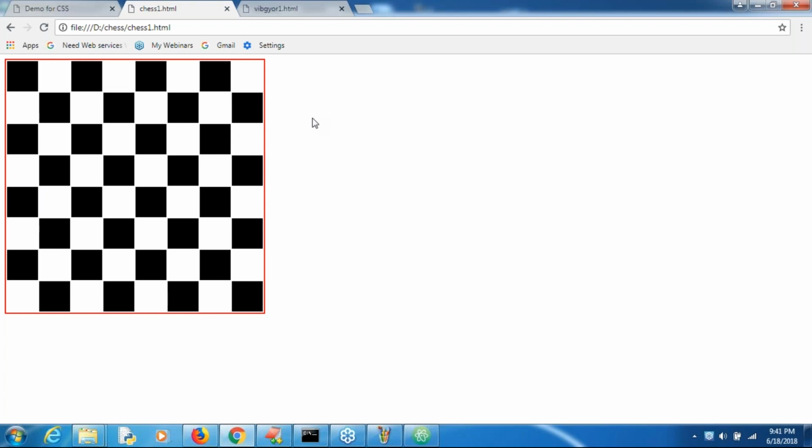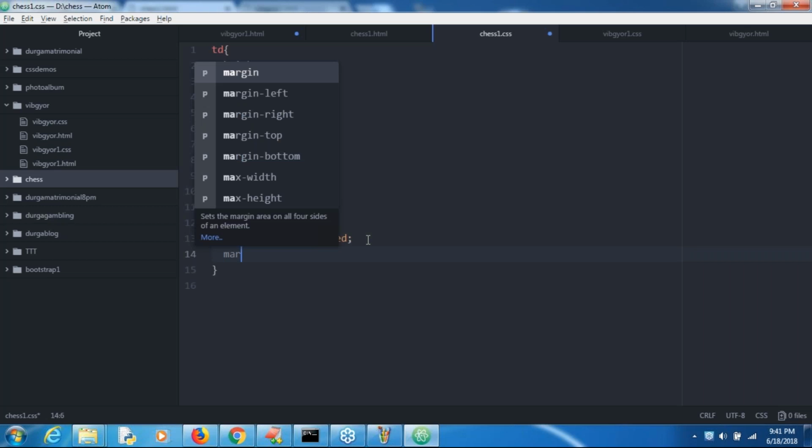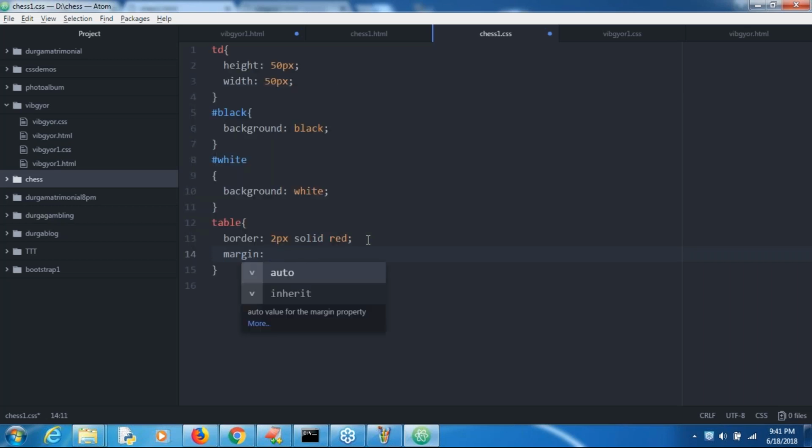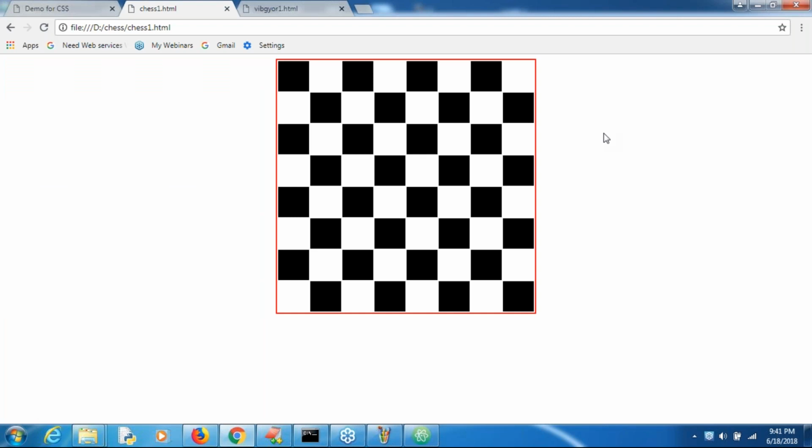Now this chessboard is not that good. Let me bring it into the center. Can you please tell what is the way, sir? Margin, auto. Margin auto, like this I'm taking, sir. This table by default will be at auto. Yes, perfect. Are you getting?